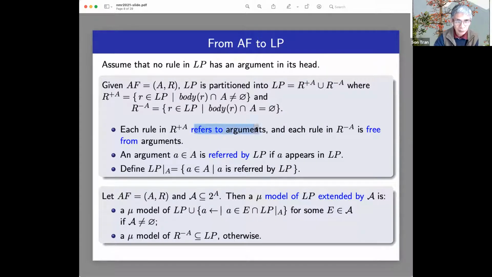It refers to some argument in the argumentation framework, and the other set of rules is free from arguments. So basically, the body of the rule's intersection with the arguments is empty, it's non-empty and empty, right? And then we say that an argument A is referred by a logic program if the argument appears in the logic program. We define LP restricted to A, the set of arguments in A that are referred by LP.